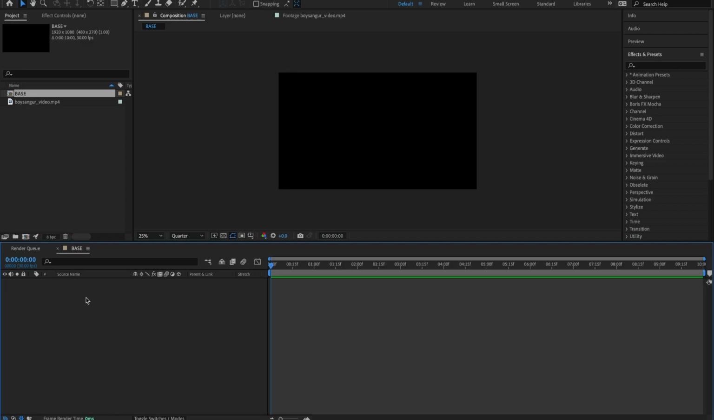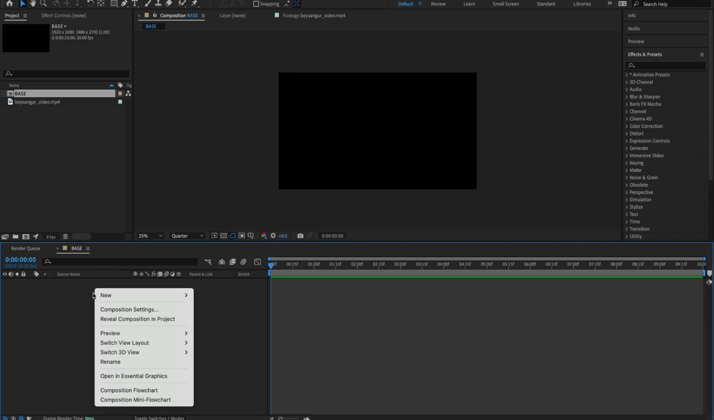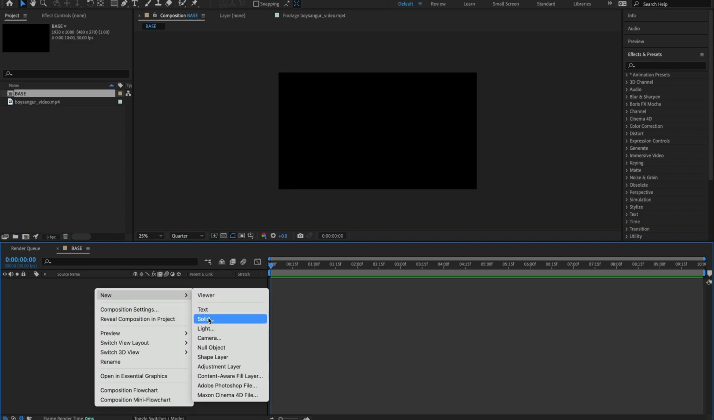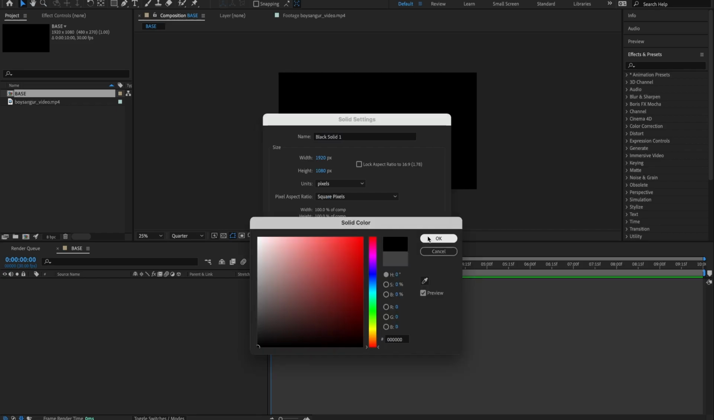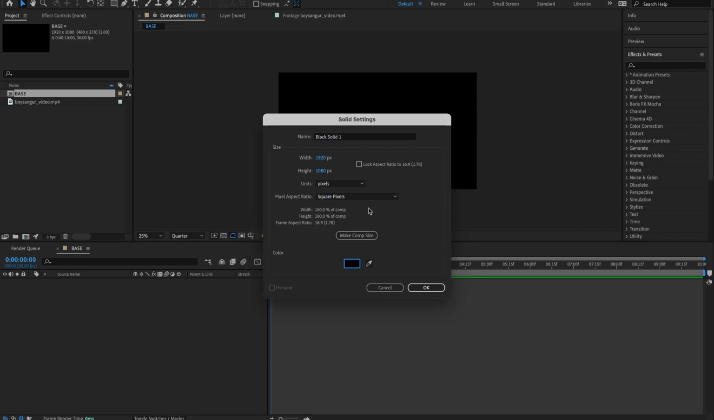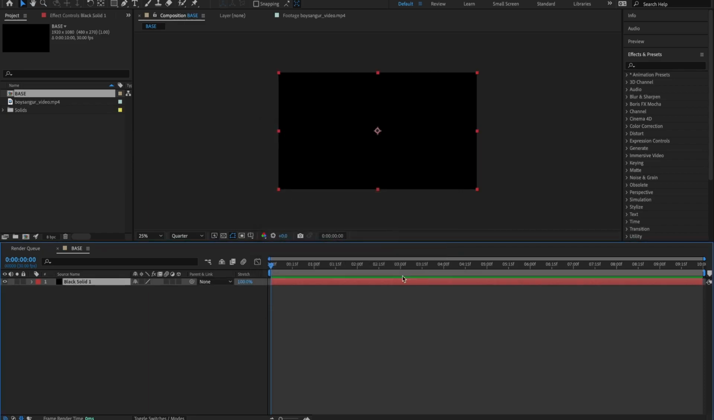The first thing I'm going to do is create a black solid. So I'm going to right click in my timeline here and go to New Solid, and I'm going to come down and change the color to black if it isn't already for you. And I'm going to hit make comp size just to make sure that it's the same as my composition size. So 1920 by 1080 is what we want. Let's hit OK. And this is a pretty simple effect we're going to base this off of.